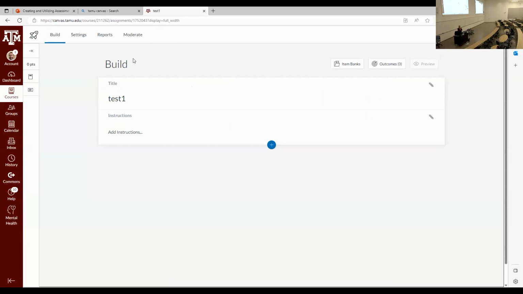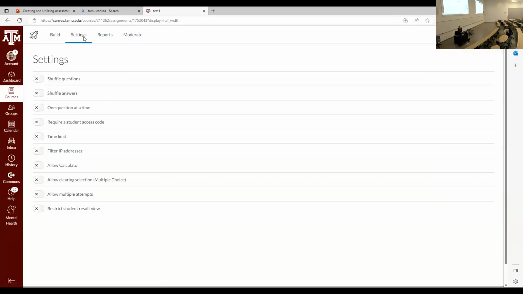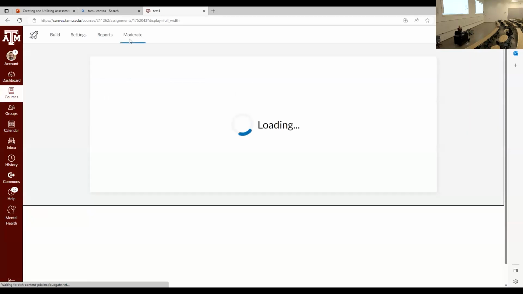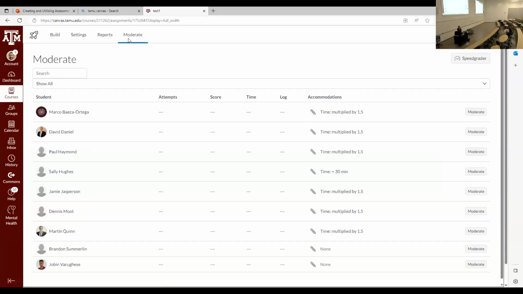All right, so looking back at the new quizzes, there's this moderate tab at the very top. So this is where you do all things, I guess, settings. So here's where you build your questions. Settings is where you look at, all right, I want to shuffle questions. I want to give a time limit. I want to allow students to do this multiple times. Reports is where you view reports for your students and your questions. And then moderate is where you would add the modifications.